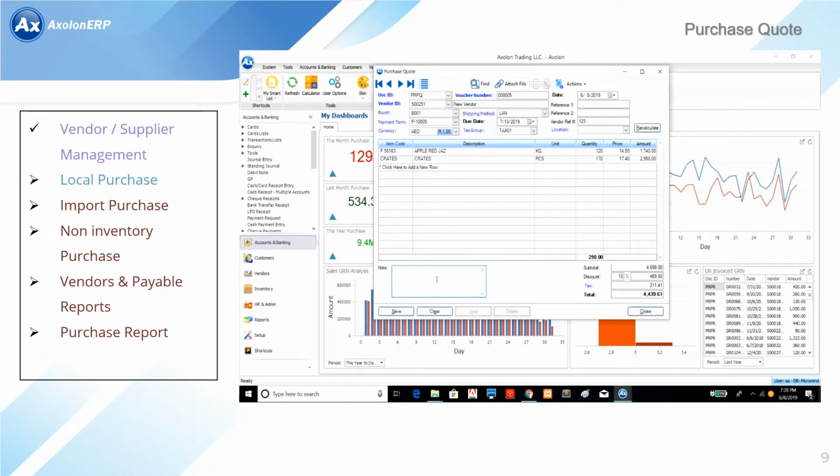Then any notes related to this purchase quotation we can mention here. After that, we can check all data is correct. After that, we can save this one. Using the navigation tool or open list, we can select that particular purchase quotation. For example, for the last purchase quotation, we can use the previous one.